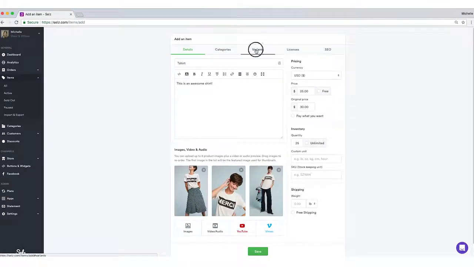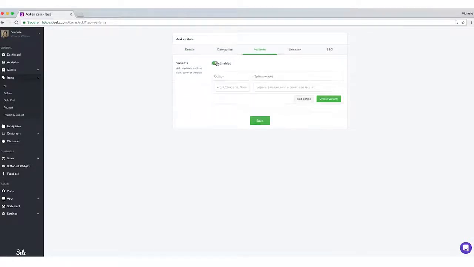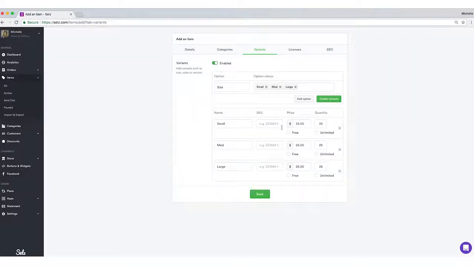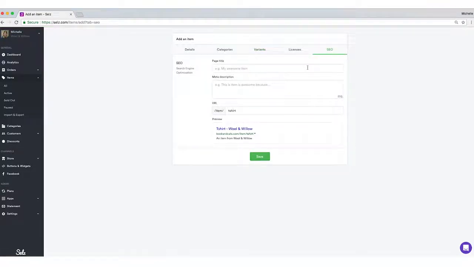Let's talk about variants. You can enable variants here. And if you have different options for your products, you can add those here as well, like different sizes. Create variants. Now you can adjust the price or quantity based on the variants that you've added. We also have a handy SEO tool here. You can always change the page title and description to make it appear differently on Google if you want to. Hit save when you're done.